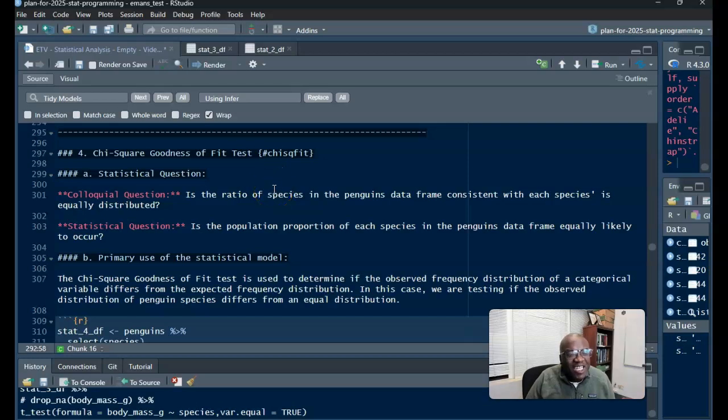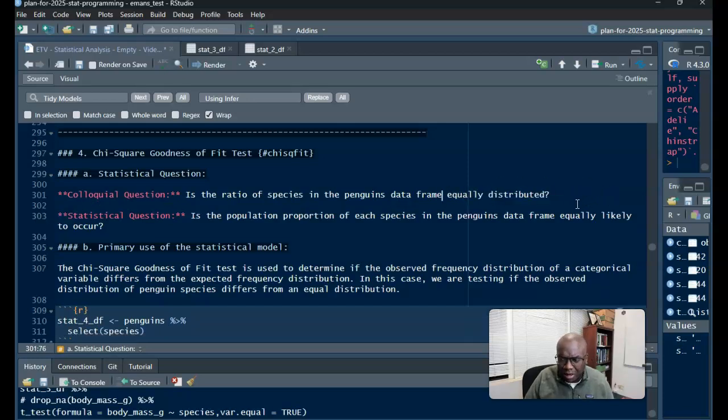Alright, so here, again, we're doing two different chi-square tests. The colloquial way of saying the statistical question is: is the ratio of species in the penguin data frame equally distributed? And then the statistical way of saying the same exact thing is: is the population proportion of each species in the penguin data equally likely to occur?